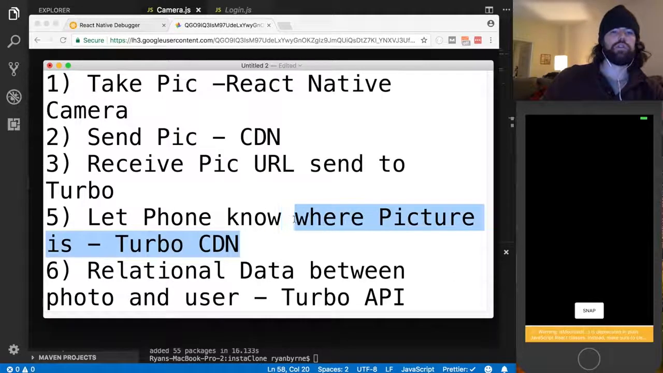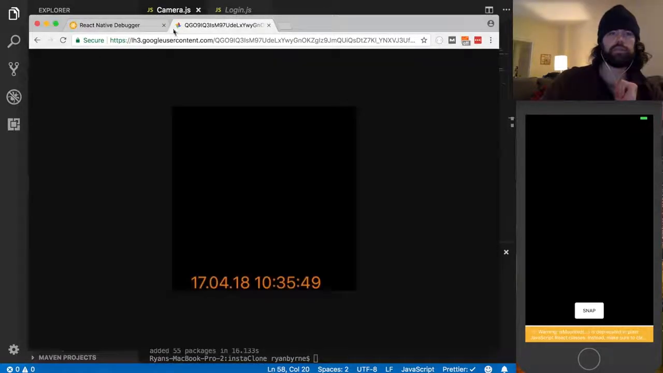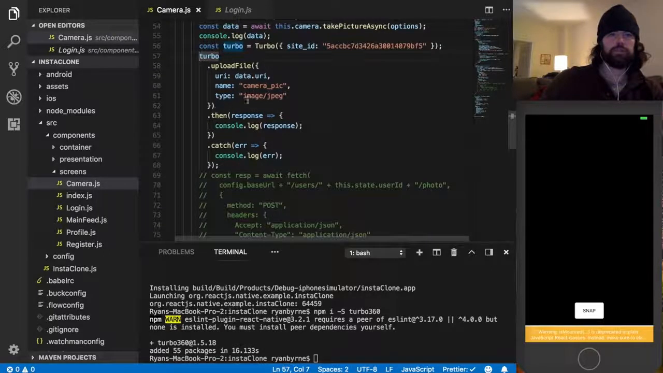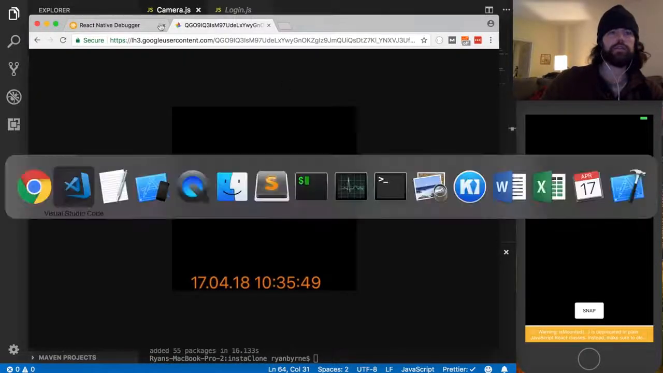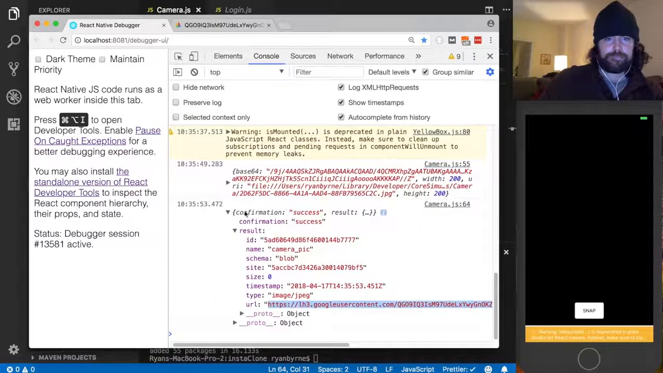Okay. And we're going to let phone know where all pictures. Okay, so the same idea, we're just going to CDN before we go to our database. So we got this callback. This basically is like lost for us now. So what we need to do is console response. So what we want is response dot result dot URL.